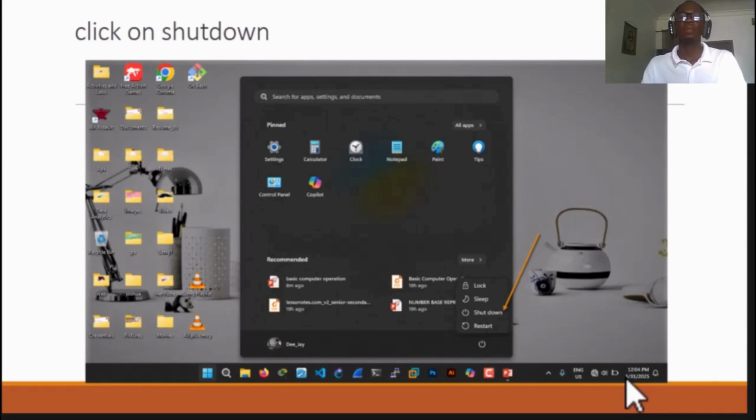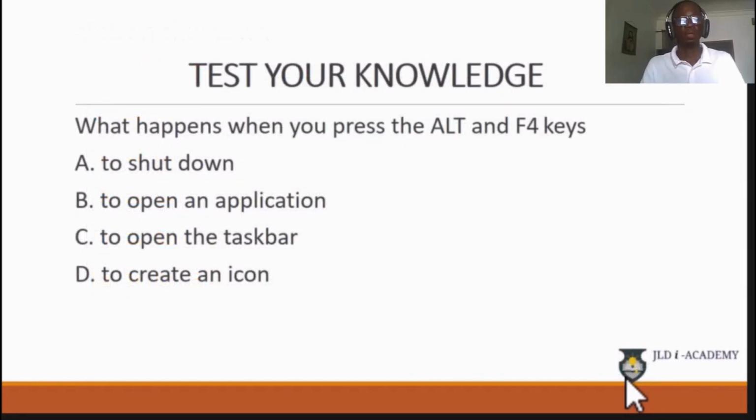Now let's test your knowledge based on what we've said so far. What happens when you press the Alt and F4 keys? A, to shut down. B, to open application. C, to open the taskbar. D, to create an icon. So let me know your answer and let's see the correct one.